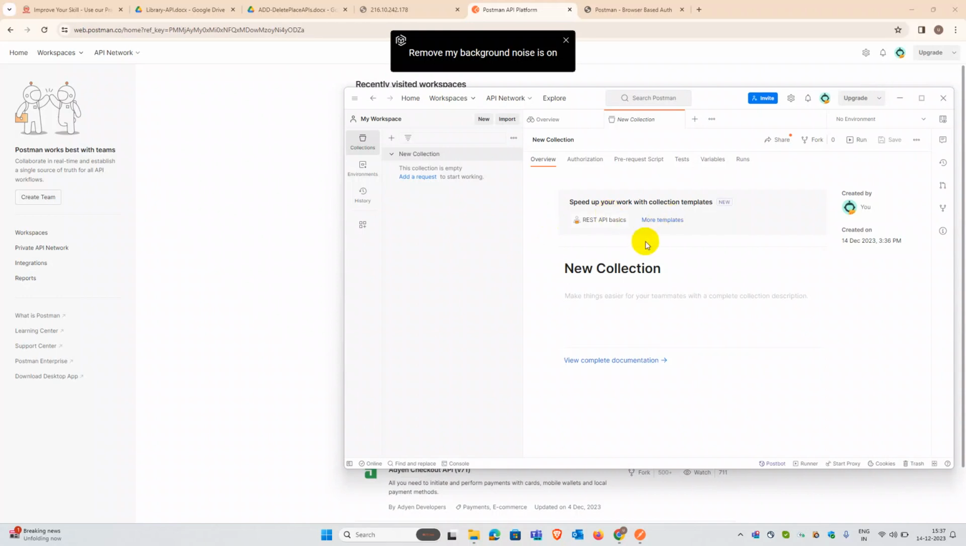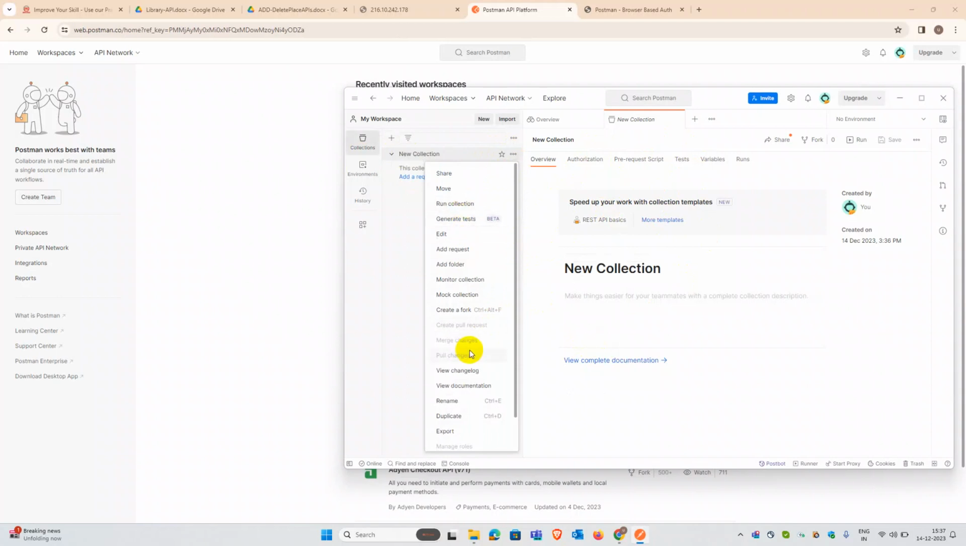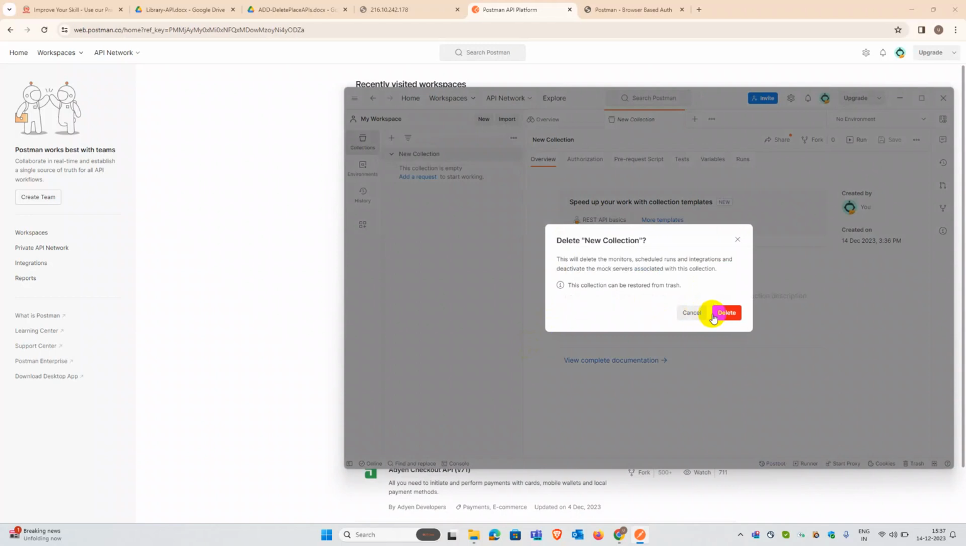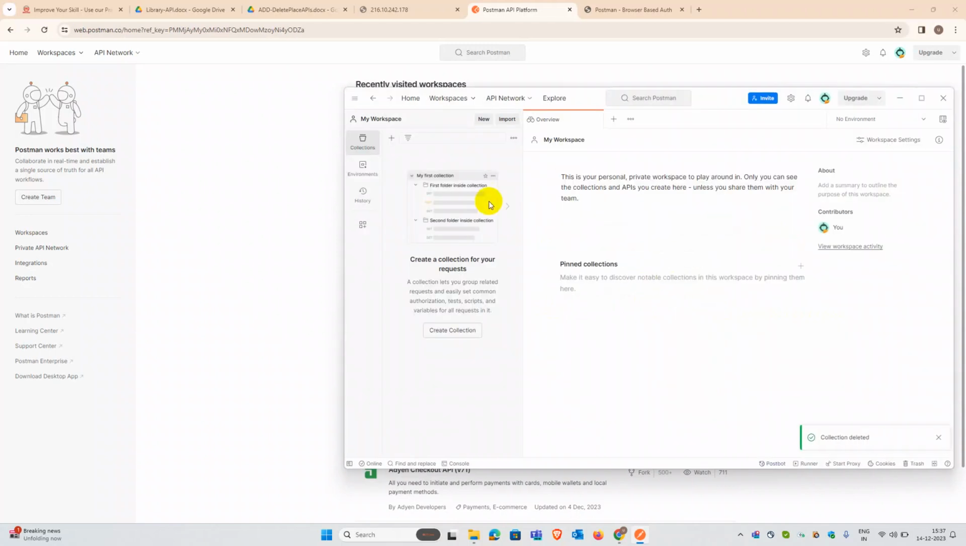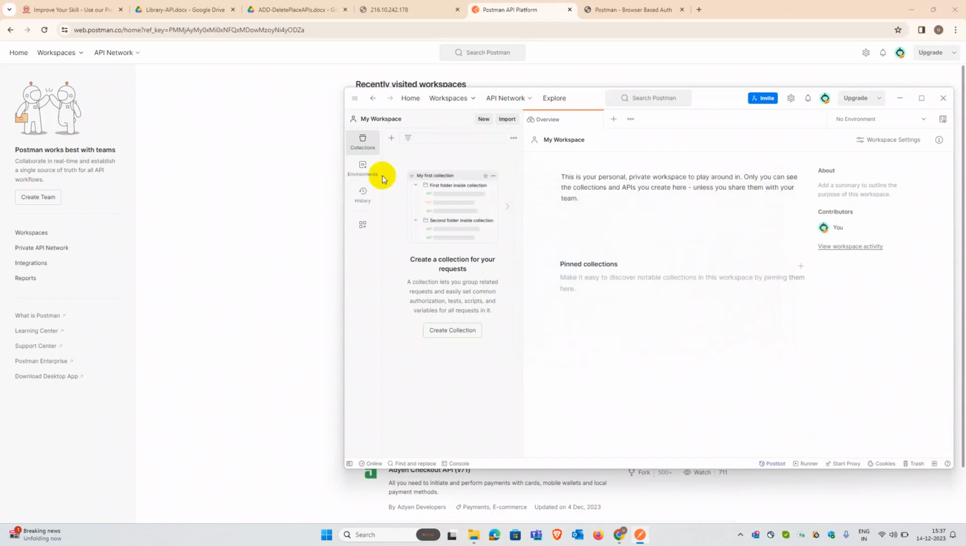Install Postman or any API client, and I just created a new collection, or else you can come here and create again. I'm deleting this collection first. Click on new, create collection.